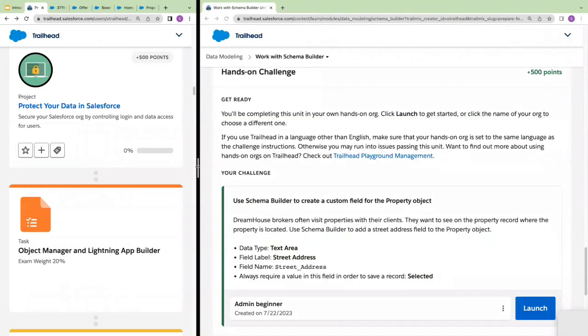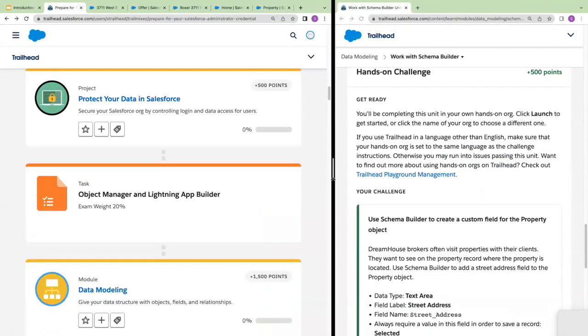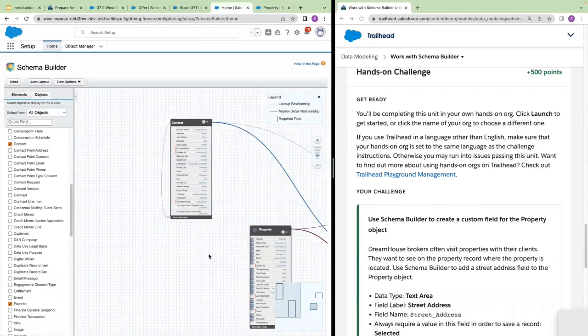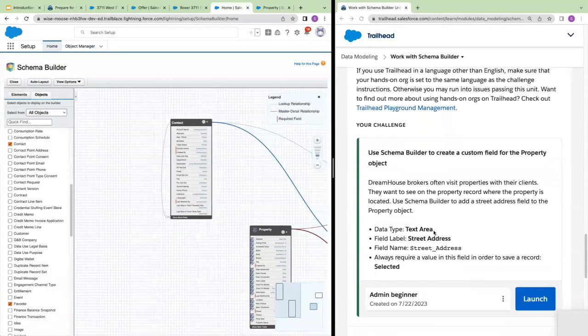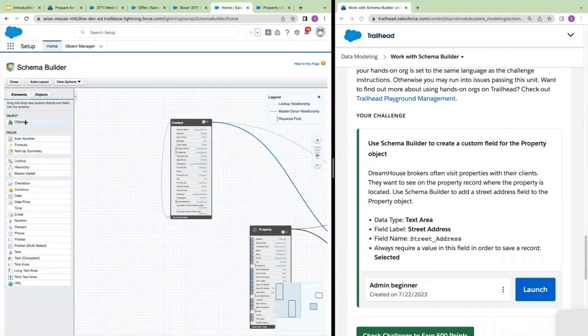All right, so we were supposed to do a challenge here. Where is that? No, this is the one. So what we need to do here is just create a field, which is street address. All we have to do is go to the Elements tab. If you want to create an object, you create an object, but here the challenge is to create a text area field on the property object, exactly.